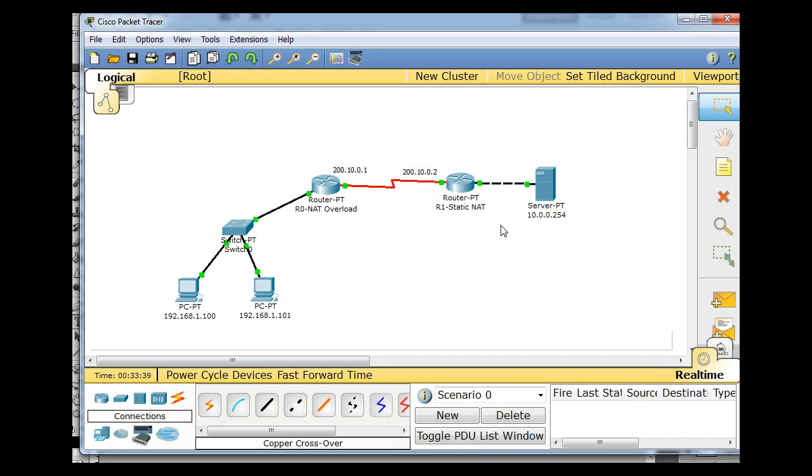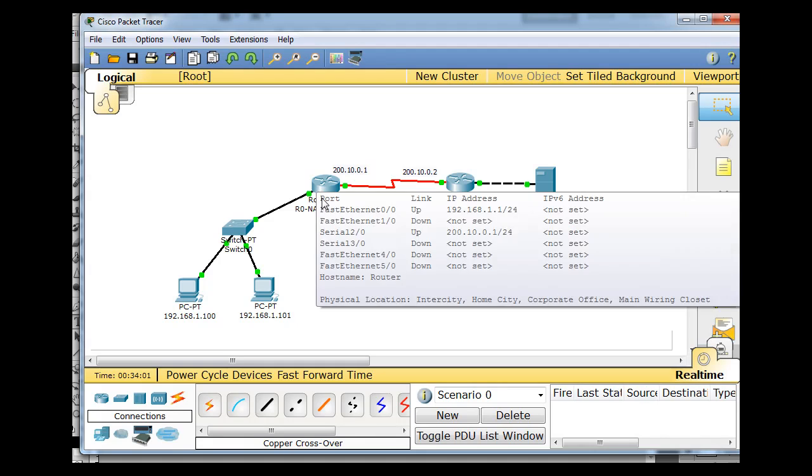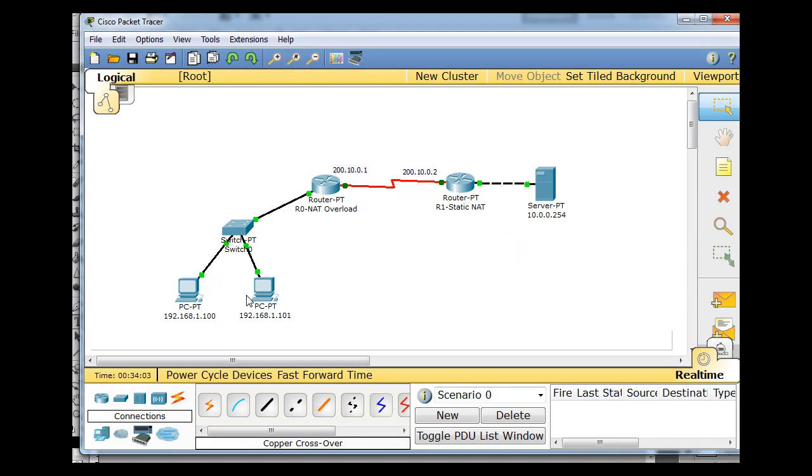So now that I have NAT working statically over here, we're going to do something that's a lot more useful for configuring NAT on this side. We're going to set up NAT on this router to hide the LAN, the local area network, these private addressed computers, the 192.168.1 network, behind this NAT right here. Since we have multiple computers here and only one public IP address, the 200.10.0.1 address, this is our inside local over here, and this is our inside global address right here.